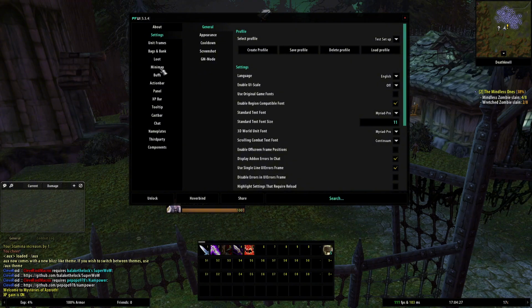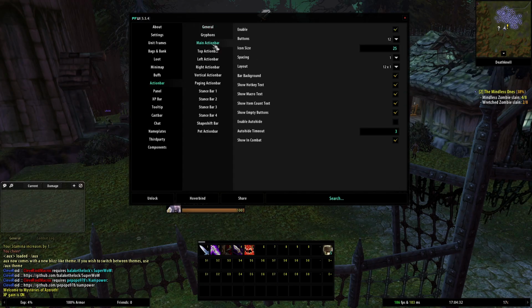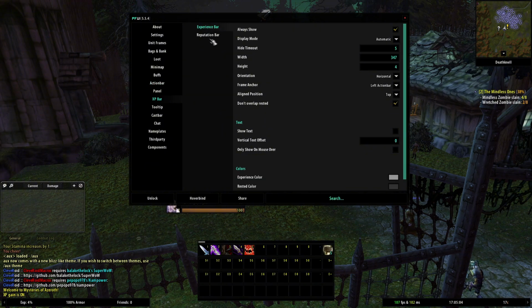The biggest things you're going to want to look at right away are your action bars. You have your main action bar, top, left, and right. So those four right there are the only four that I have. Now if you're somebody that wants some vertical bars or something else wherever you want, you can go ahead and add those. But I made them all the same here. So I want them 12 across, icon size 25, spacing 1 on all of them. Your experience bar and reputation bar.